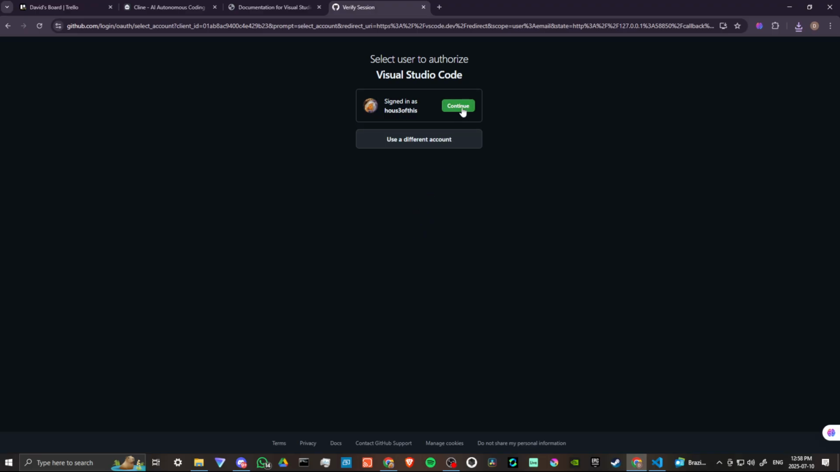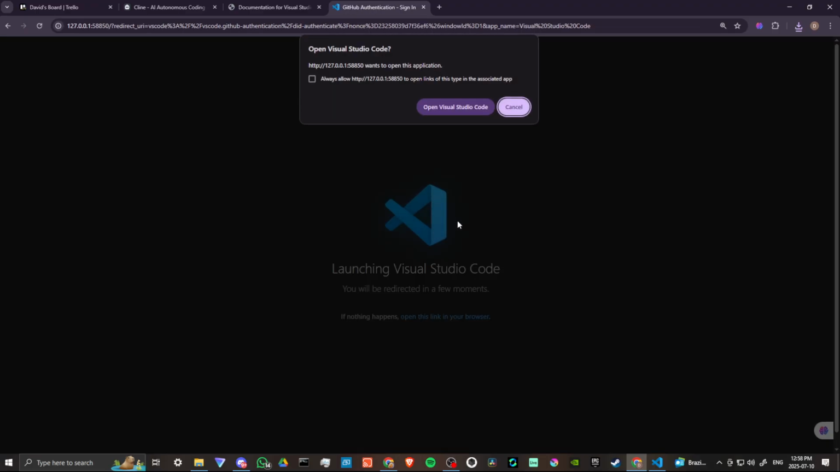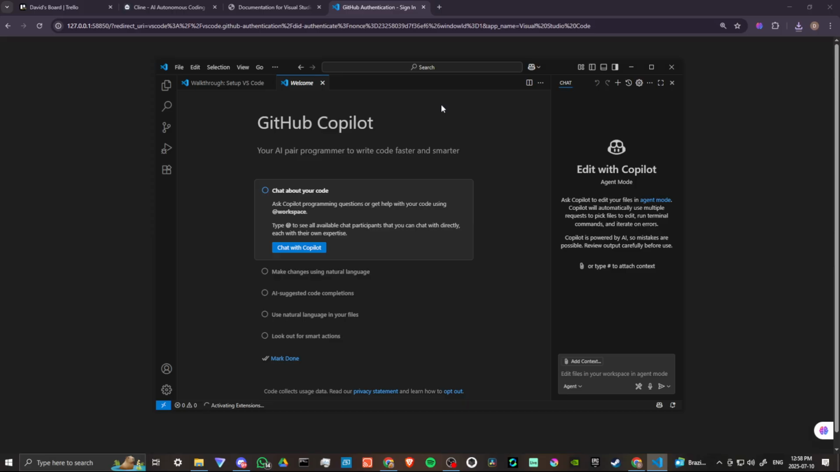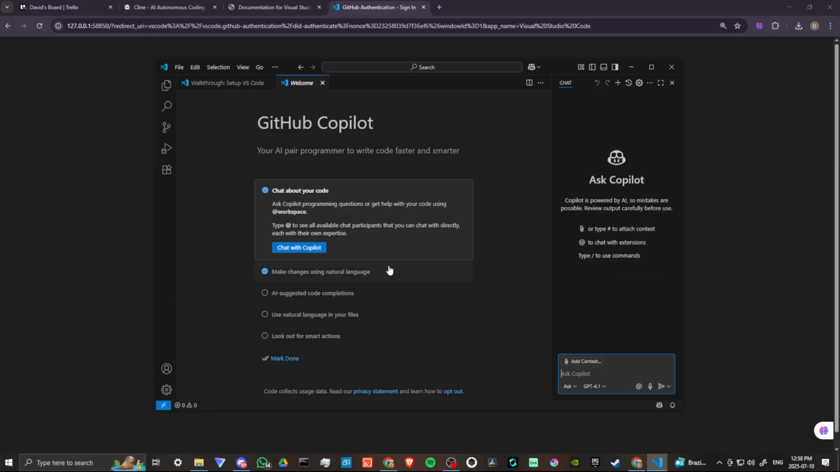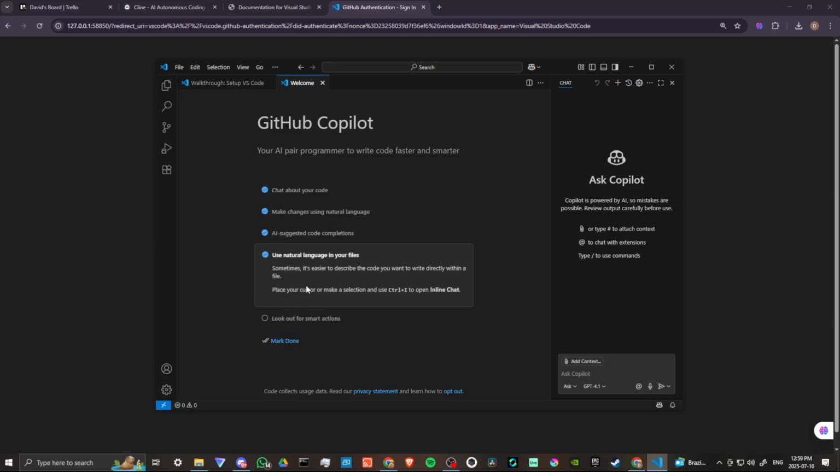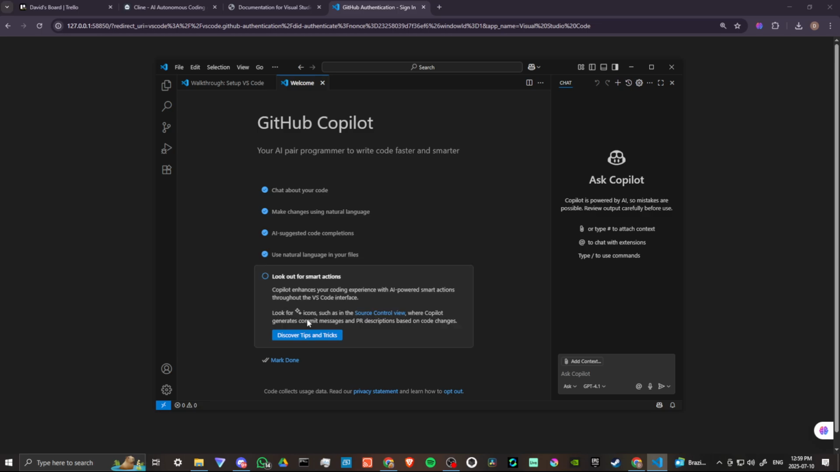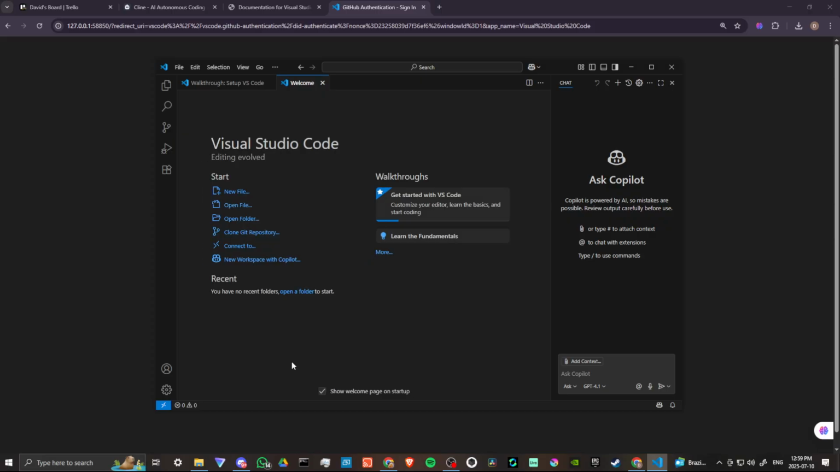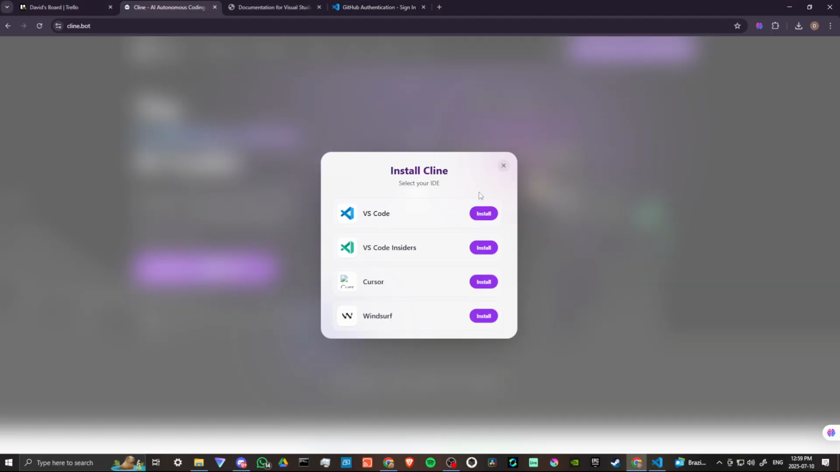So you're going to want to make sure that you have an account for GitHub. If you haven't done that yet, go ahead and do that. Okay, there we go. So we got Copilot here ready to go now. And let's see. Okay, we'll just go ahead and mark that done. Okay, I think we're ready to go with that now. So let's go ahead and head back with Cline.